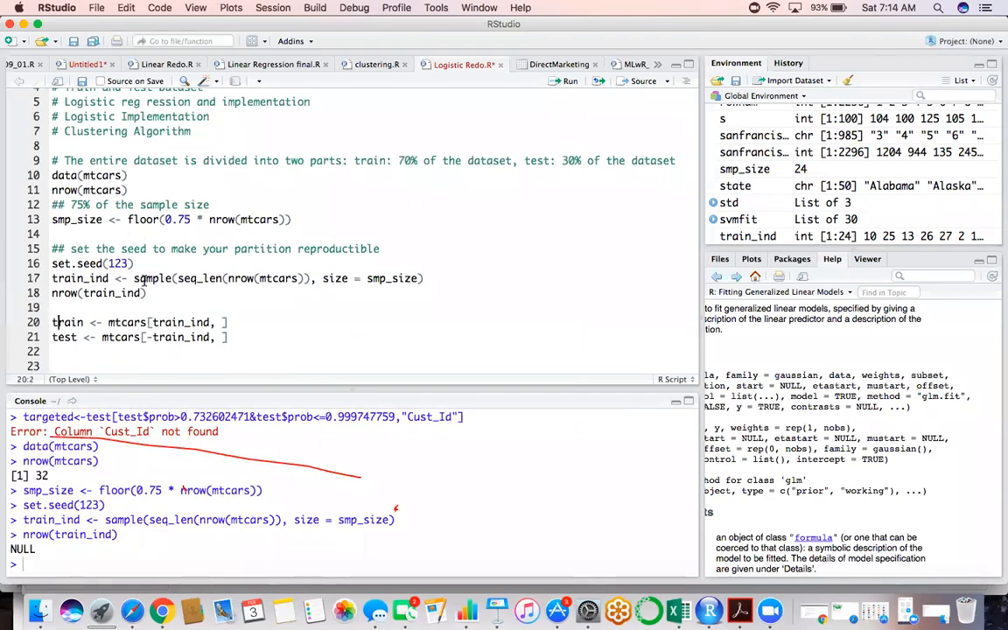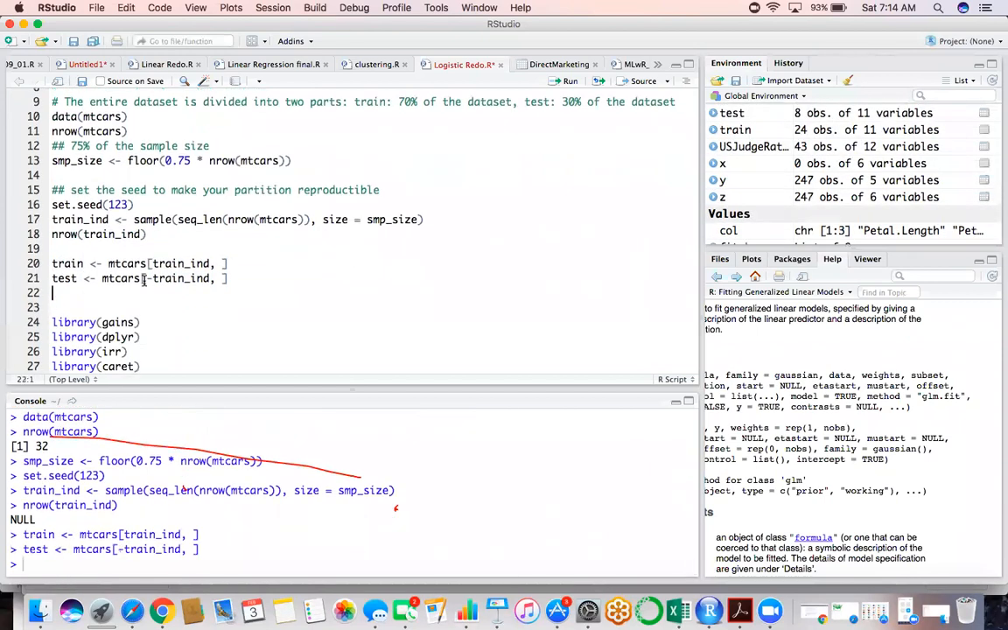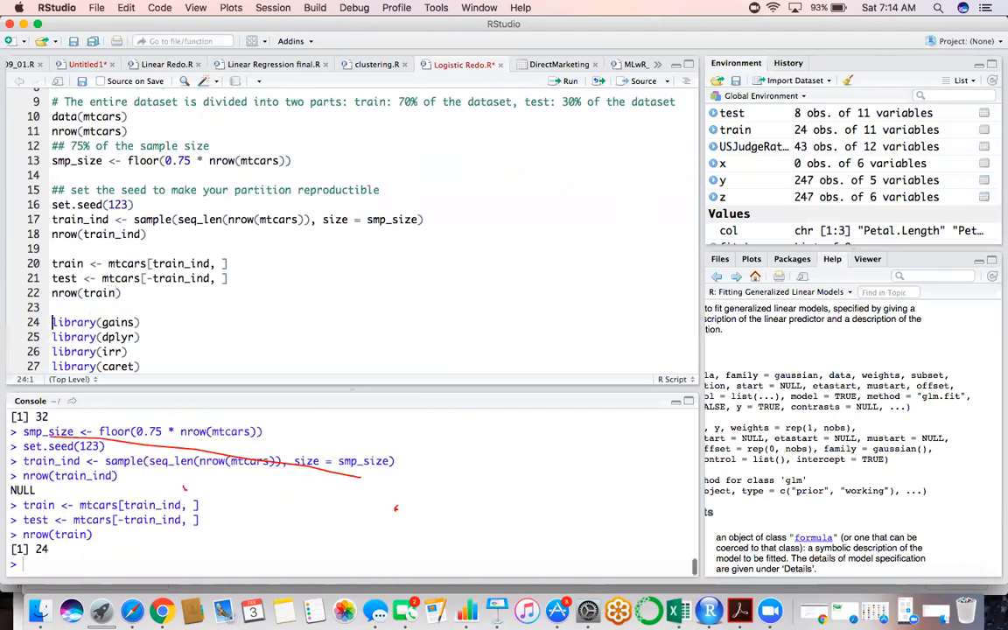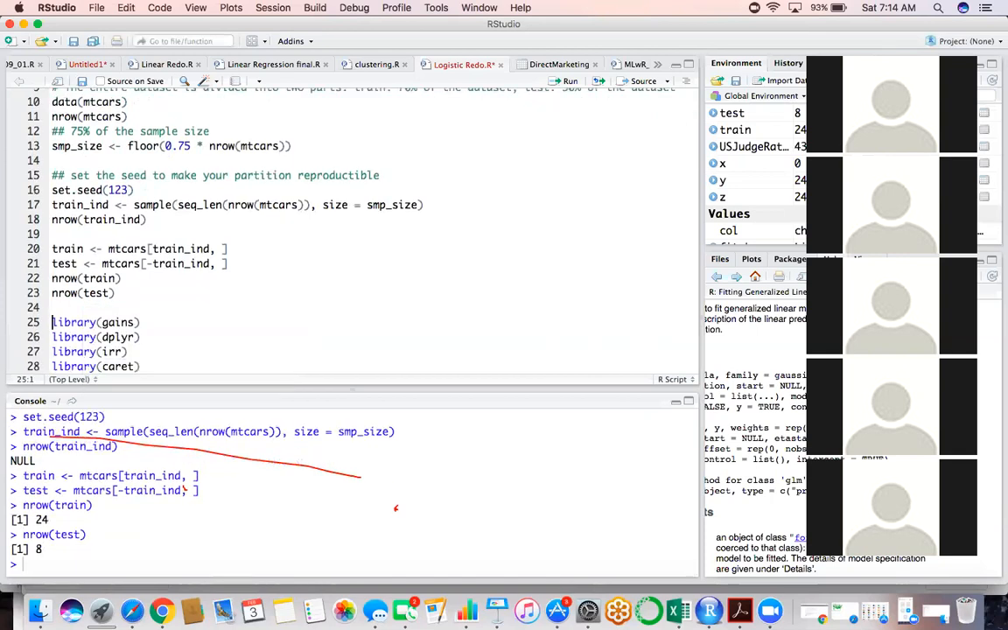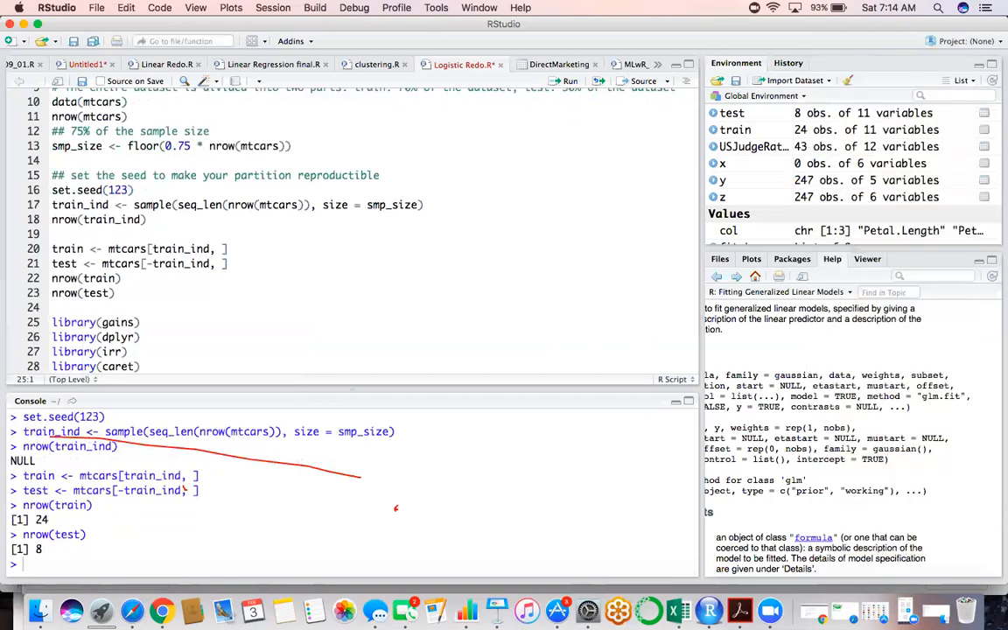So this empty car is having train indicator, that means 75%, and then in test what I do is I write minus 75, that means 25%. So let's check this too and take a count of it, and row train, 24. Okay, now what is the count of test and row test? It is 8. So it is divided into 8, 25% and 75%. Okay. So this is how it is.